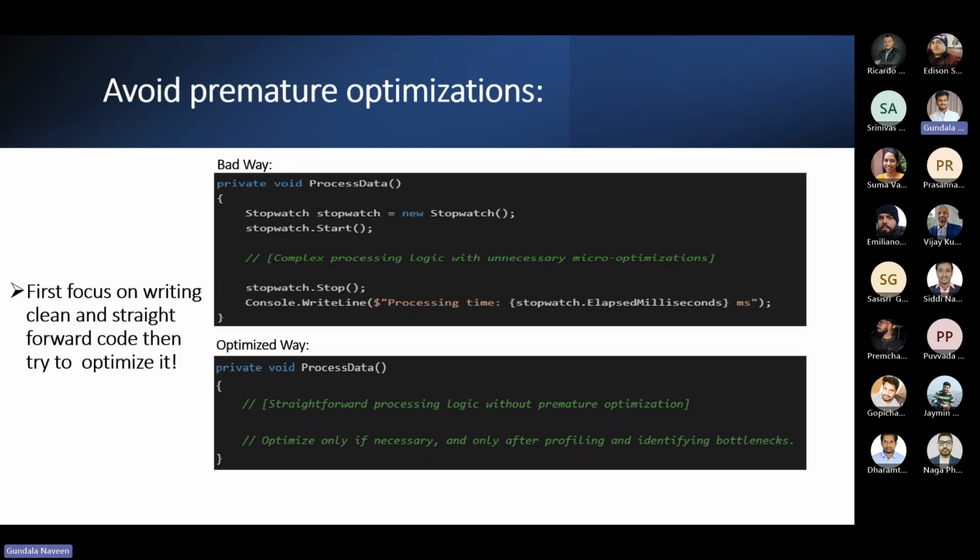So the optimized way means we should feel that there is no better way of writing the code than this. That is the optimization that we give to our code. Which means, first focus on writing clean and straightforward code, and then try to optimize it. I hope this point makes everyone clear. So we write the straightforward code first, and then we take our time to optimize it.